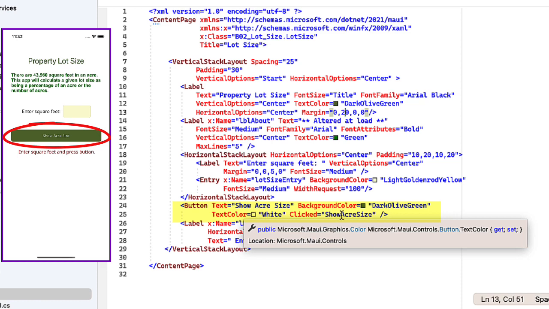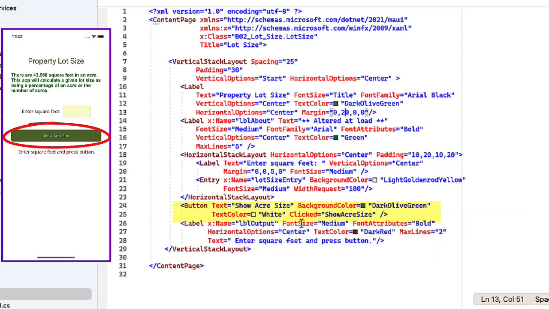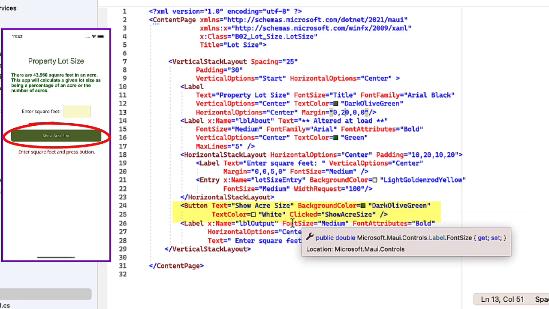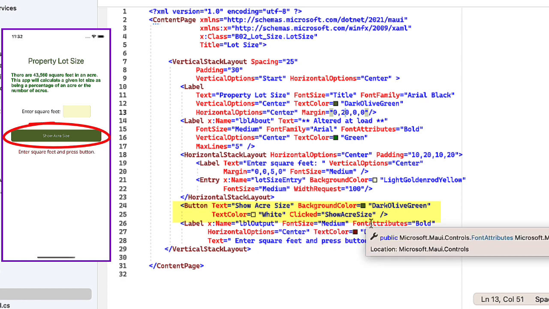Then I have a button. Text: show acre size, background color dark olive green to match the title, text color white, and the clicked event of show acre size, which we'll need to code in the C# code behind.